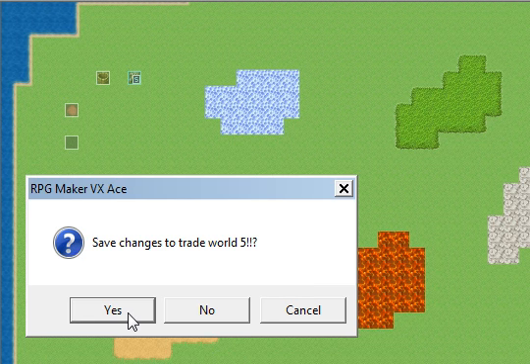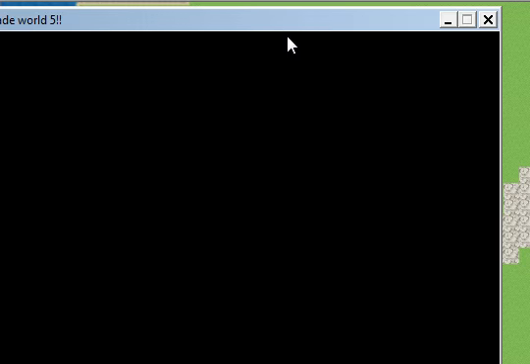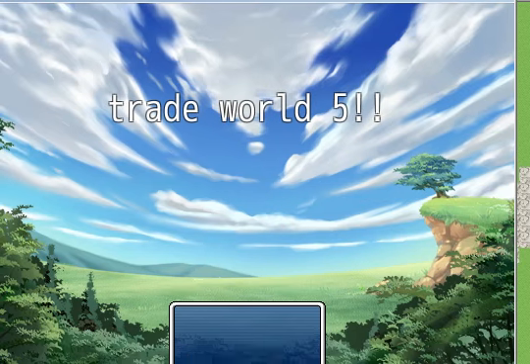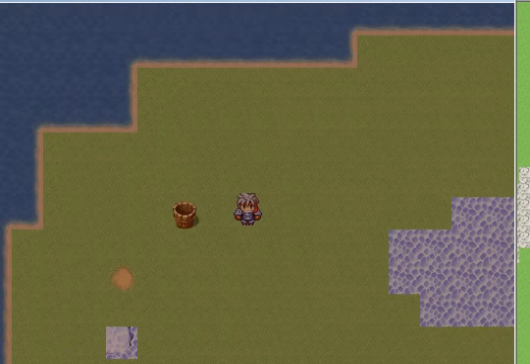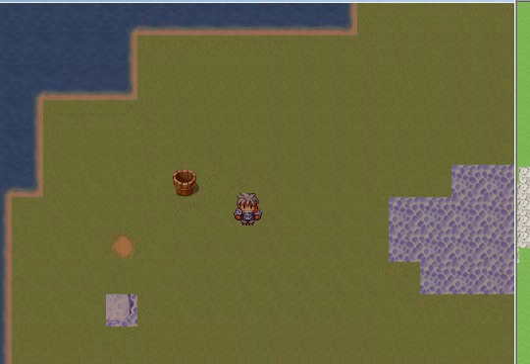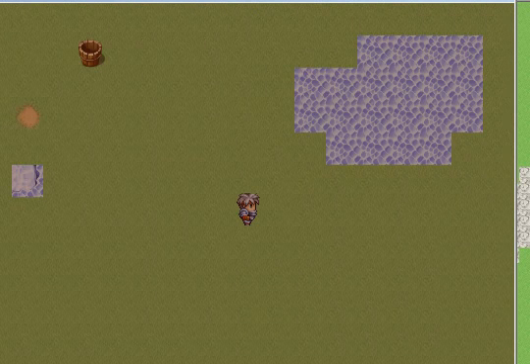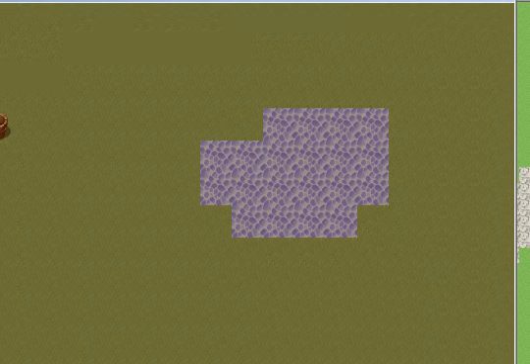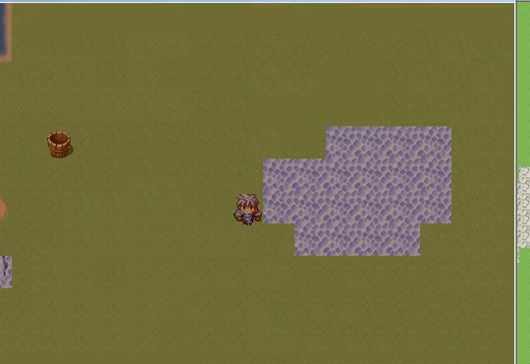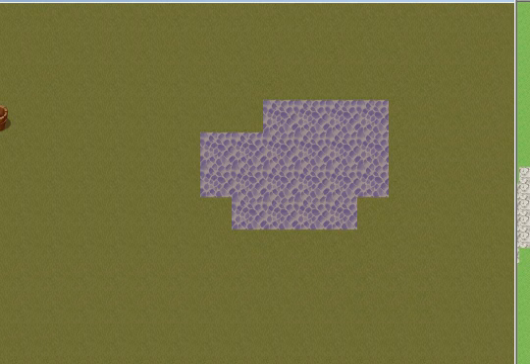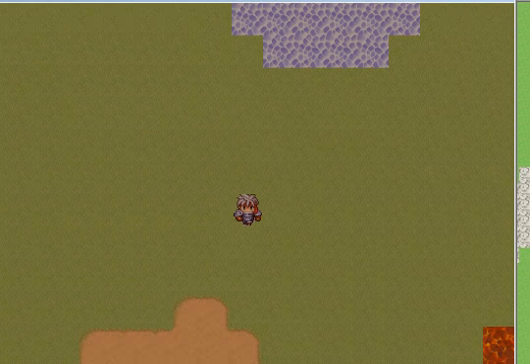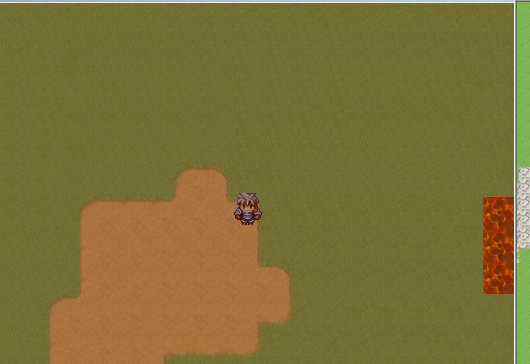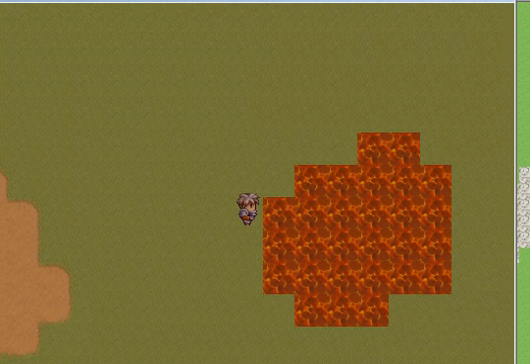I think Trade World 5 is the unfortunate test name of this game here, but the Alt button just makes you hop forward 2 squares. I guess I didn't set the pathing on these squares correctly, so I guess I could demo that too. Okay, so these ones work correctly. I can walk on top of them.